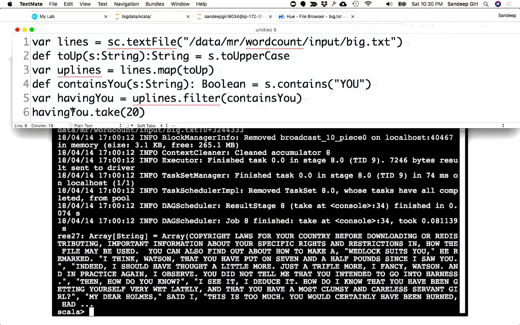So we just wrote a program that would convert the text into uppercase as well as give you all the lines that contain a specific keyword. So you can kind of write grep, a distributed grep, using this filter method. Yes, go ahead, somebody unmuted.